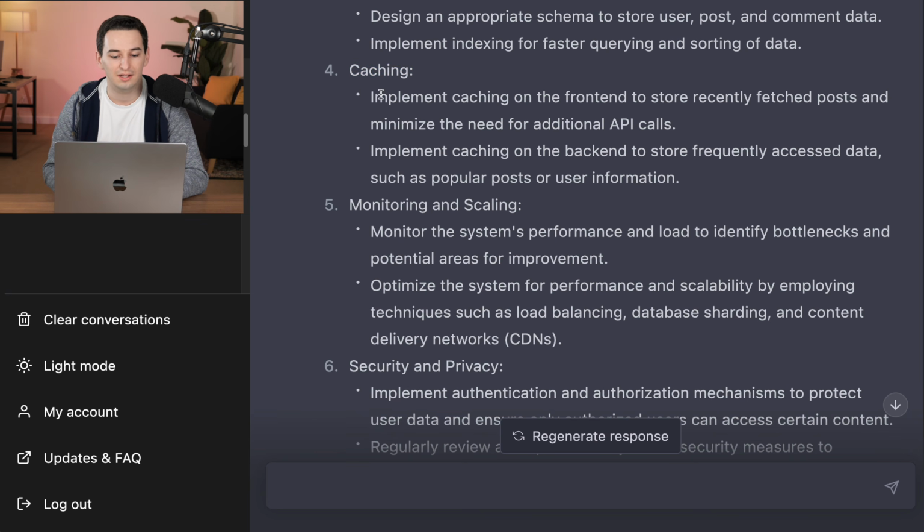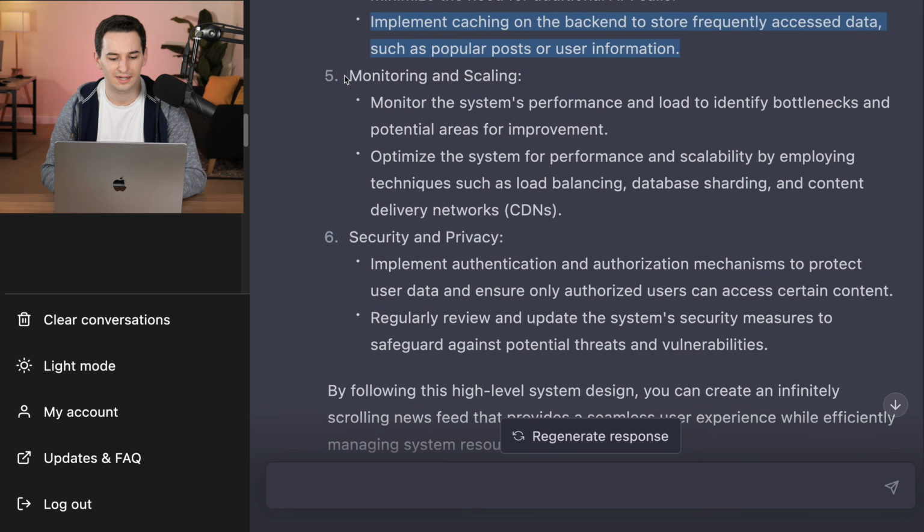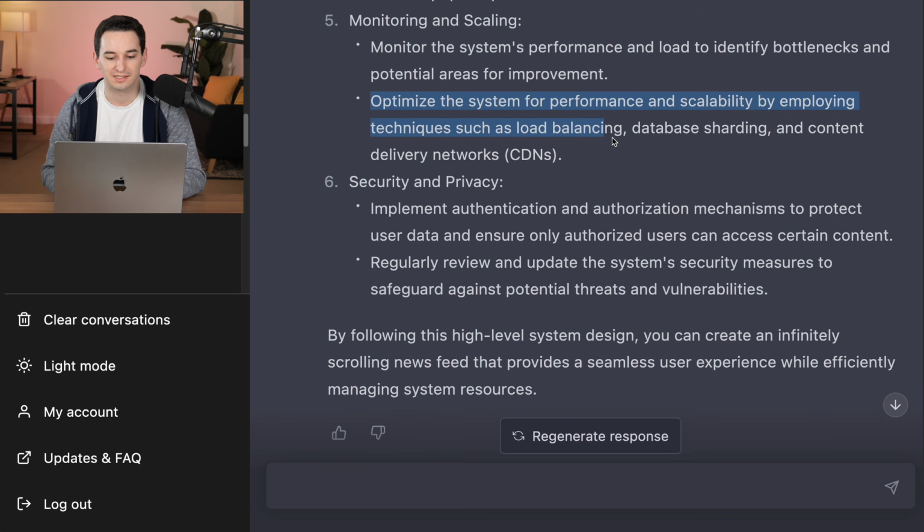And then we have caching. Implement caching on the front end to store recently fetched posts and minimize the need for additional API calls. So that's great. I think that's very important. And implement caching on the back end to store frequently accessed data such as popular posts or user information. Also, I think great. Then we have monitoring and scaling. So monitor the system's performance and load to identify bottlenecks and potential areas for improvement, and optimize the system for performance and scalability by employing techniques such as load balancing, database sharding, and content delivery networks.